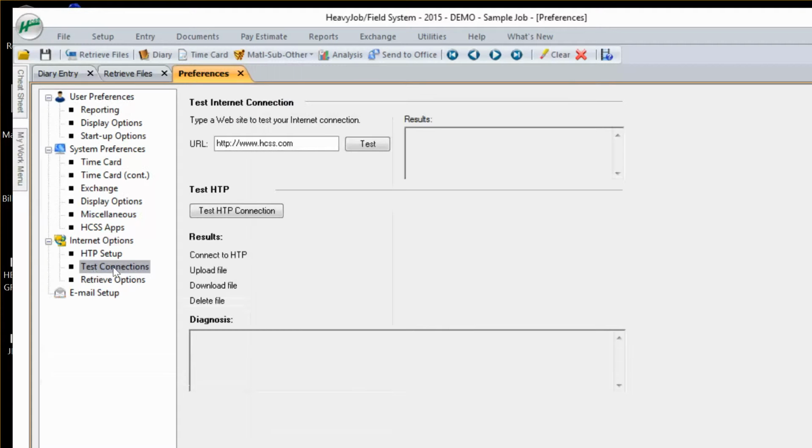The next thing we're going to do is come over here and click Test Connections. Now you have to make sure you've got an internet connection while you're out there in the field. So if you've got your MiFi or Wi-Fi at a hotel or a restaurant or something, you can make sure you're connected. You click Test, and it says your connection is valid, so that's good.